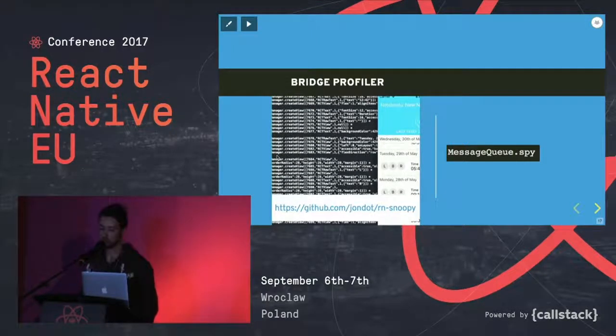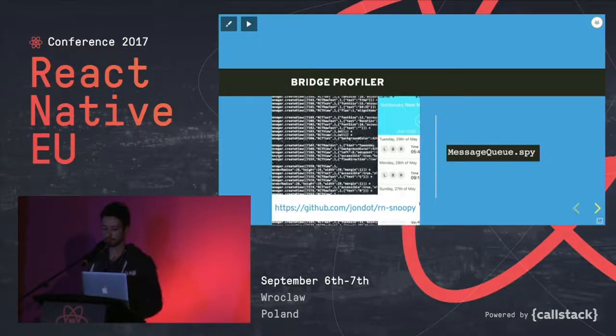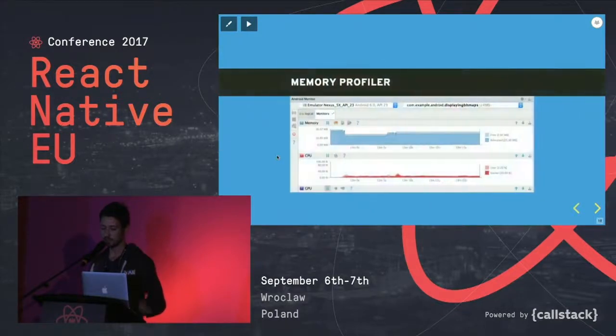So anytime you're working with native components, that's the way to go to see if you're not overloading the whole bridge. And it can help you to find a bottleneck in your app. Okay, next tool, and I think that's the last one. The memory profiler, the native memory profiler can be useful.